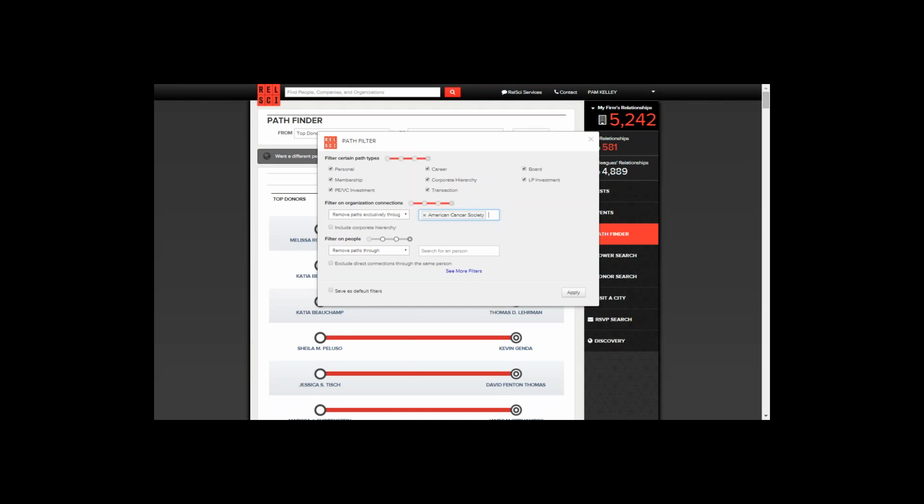and select that here. Additionally, if there's maybe certain path types that you're not interested in, for example, I don't think someone that knows someone through an LP investment deal is the best use case for me, I can uncheck that here as well. You can also filter through people. So for example, maybe there's someone that's really busy. They're not going to be helpful in letting you get that warm introduction to someone new. You can remove paths exclusively through that individual. You would click apply, and now these custom parameters are going to be applied to your path report.